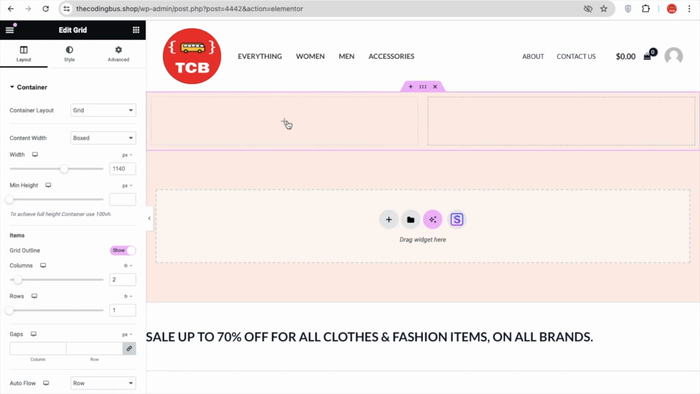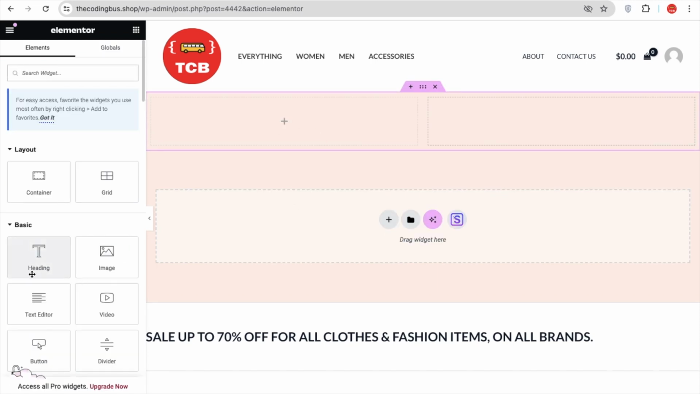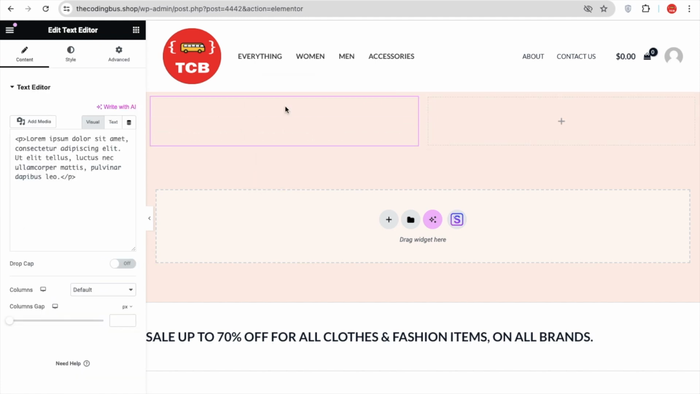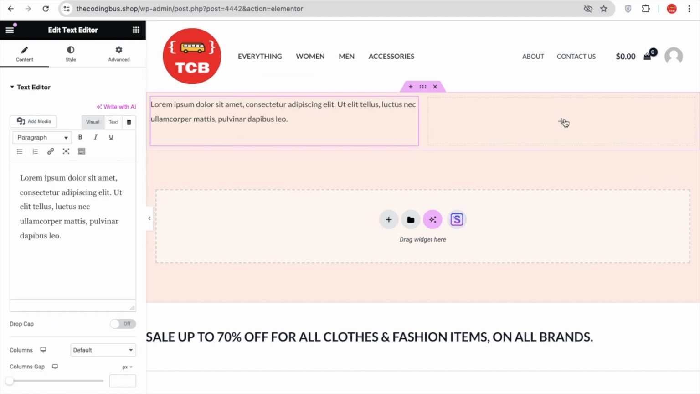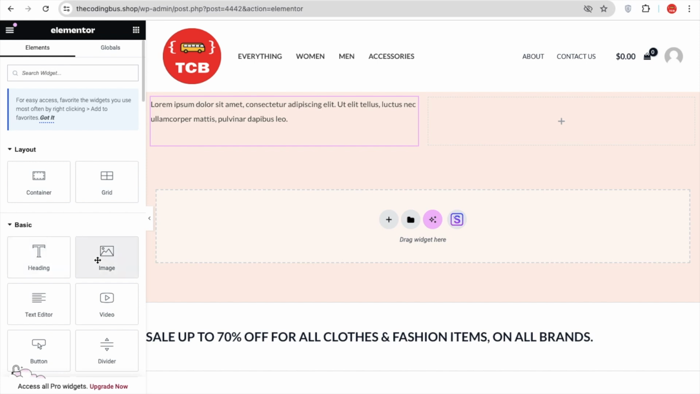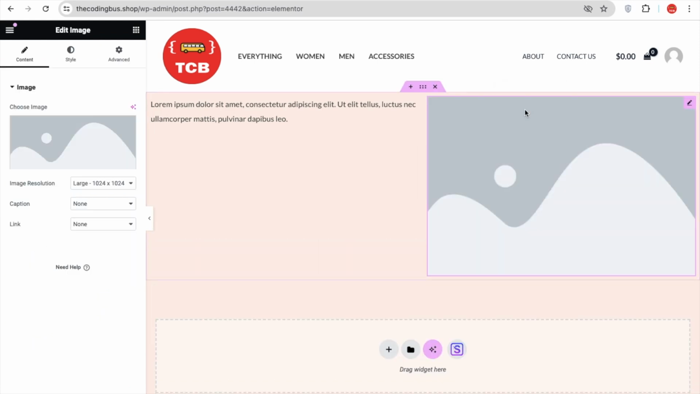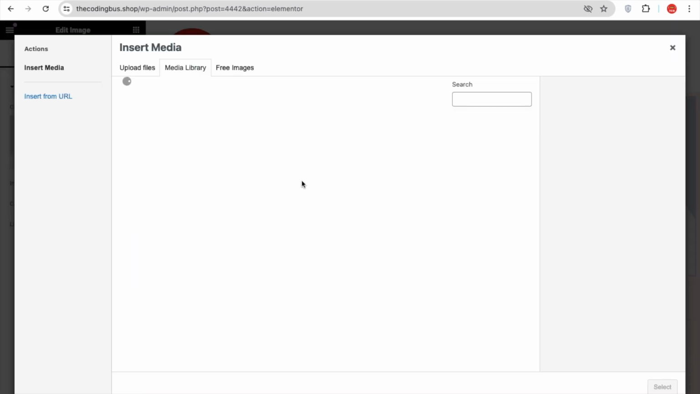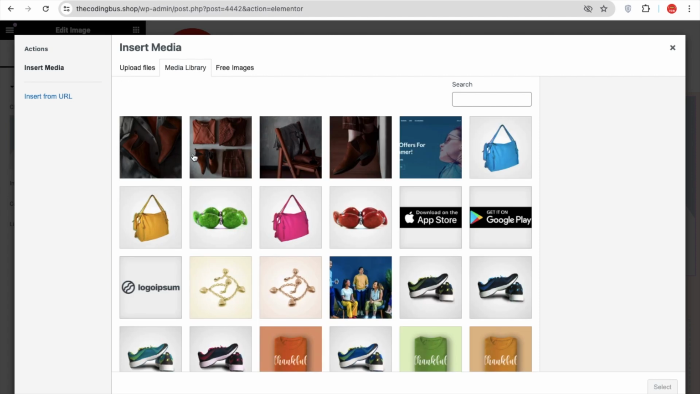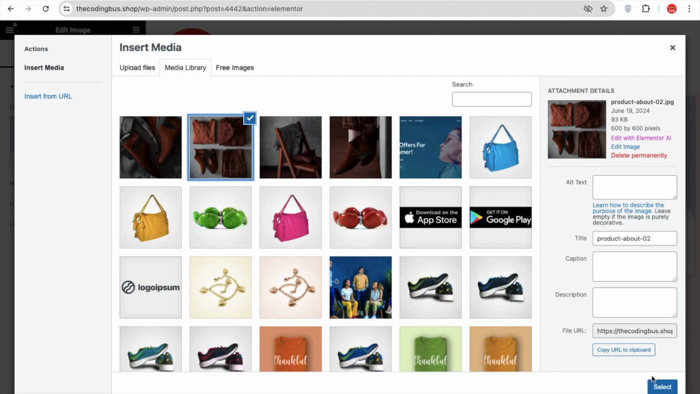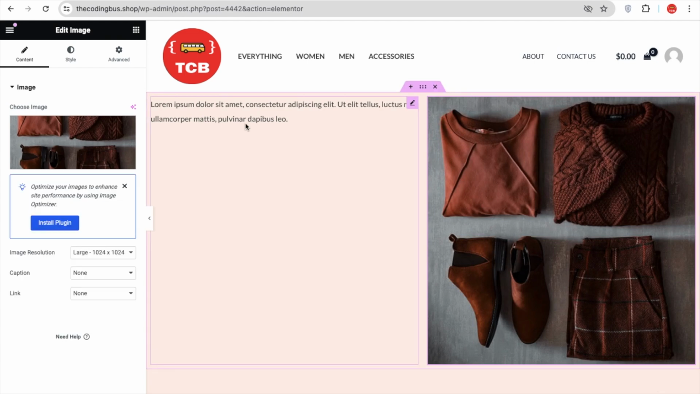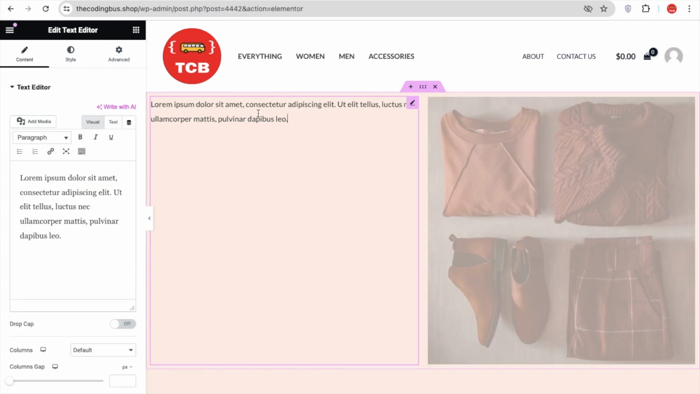Now on the left side, I'm going to add some description, so a text editor like this, and on the right side I'm going to add one picture. So click on the plus icon and just drag and drop one image. Now click on the image and you can select any image from the gallery or you can upload it. So I'm just going to select that image just like this. Cool. Now I'm going to add some text here like this.